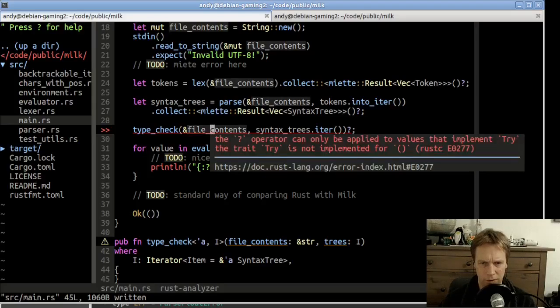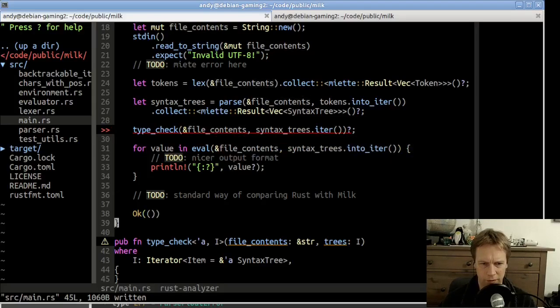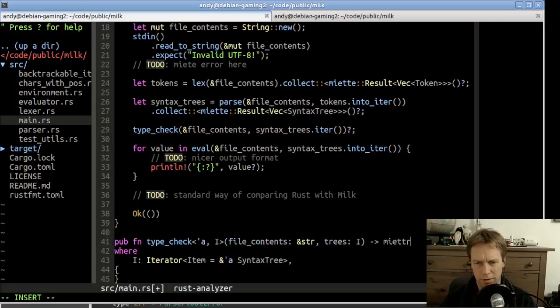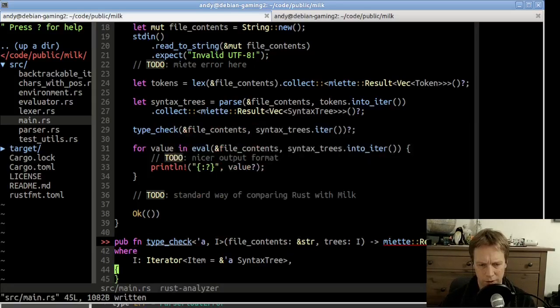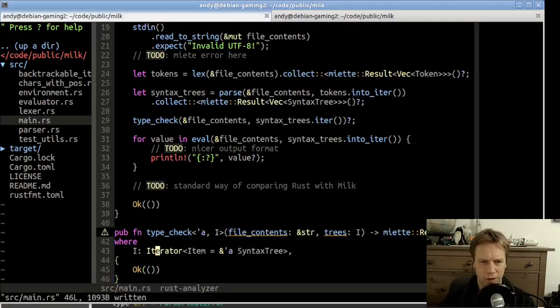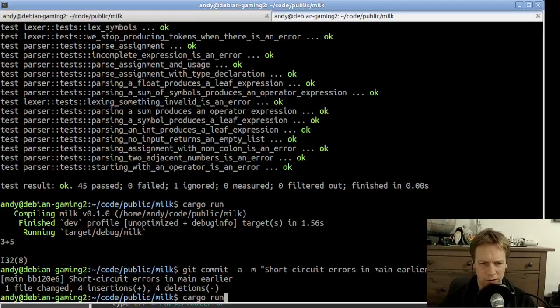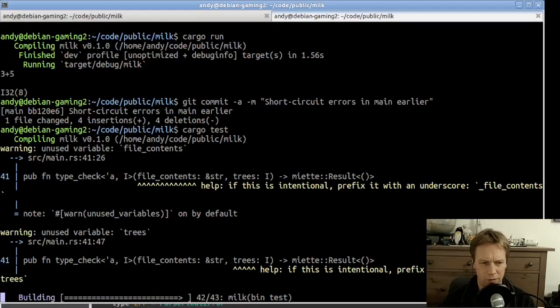Now, what's it complaining about? Oh, we need a result. We need to return, so we do need to return a value. And we get a result of just nothing. So if it's all fine, we just return a unit type. And I guess that means we need to return Ok. And once we've written ourselves an empty type check function, everything should work just as it did before.